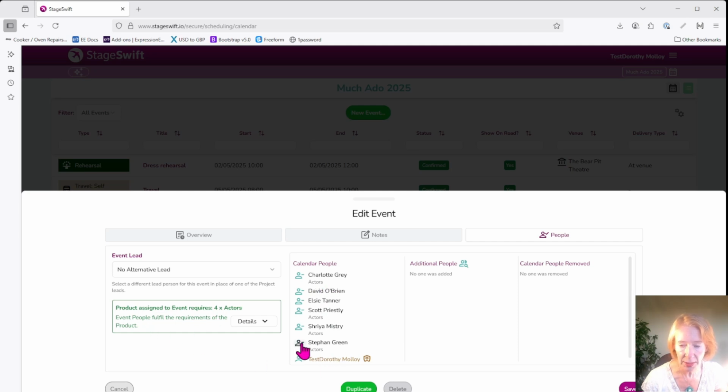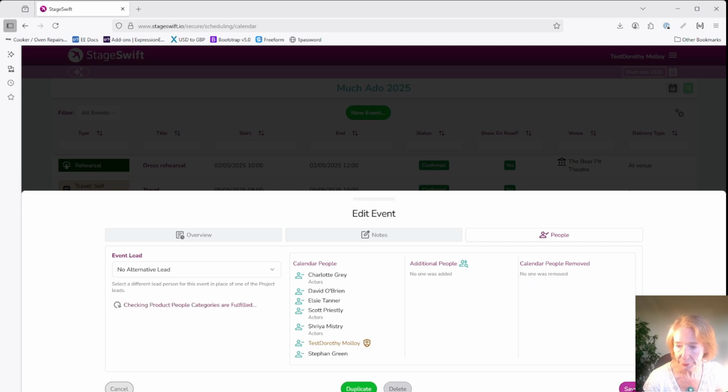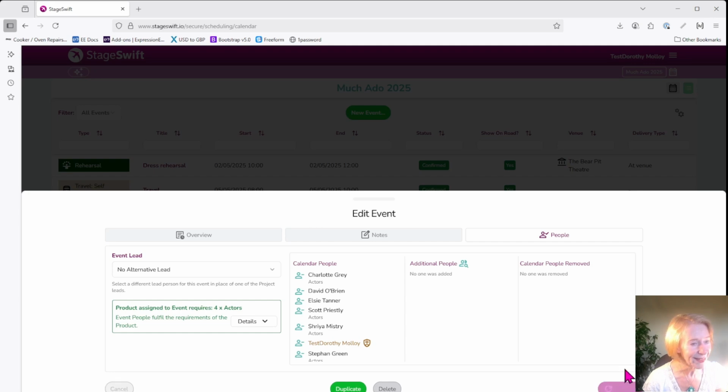But if I was to get rid of one, like I get rid of Stephen Green, I was going to check it, then it gives you a red box just to warn you that you needed to have those 4 actors. So I'm just going to add them back in again. And I'll save that. So that's how you do events in your calendar.